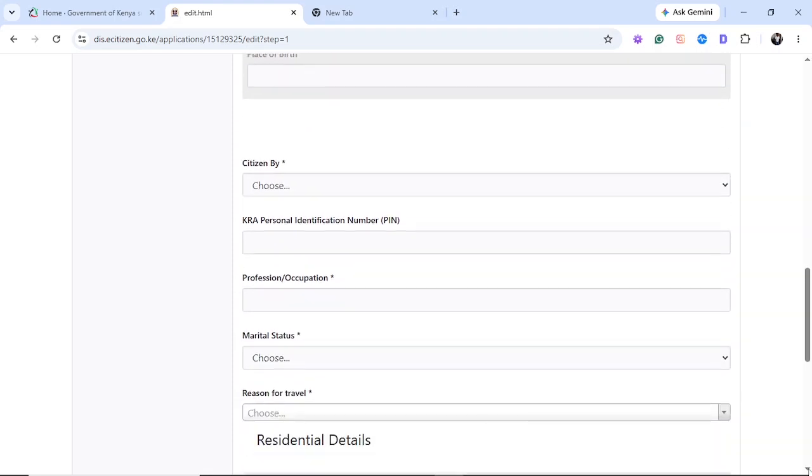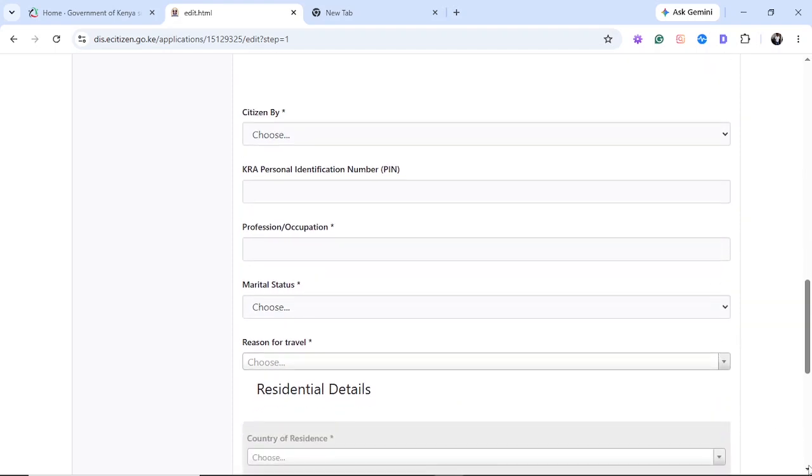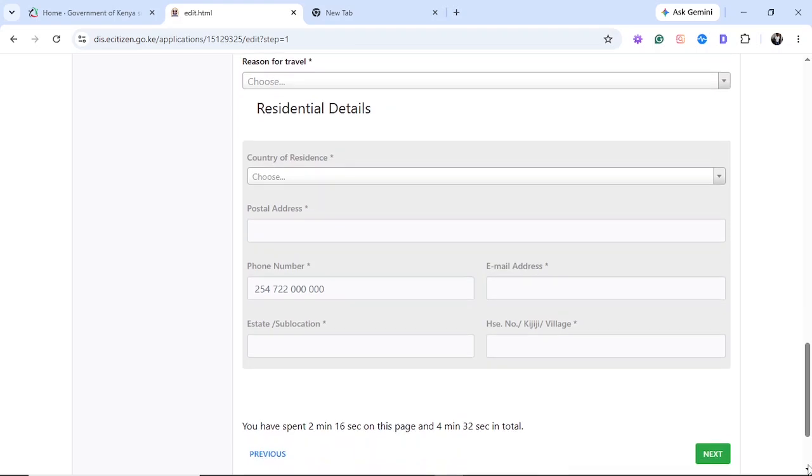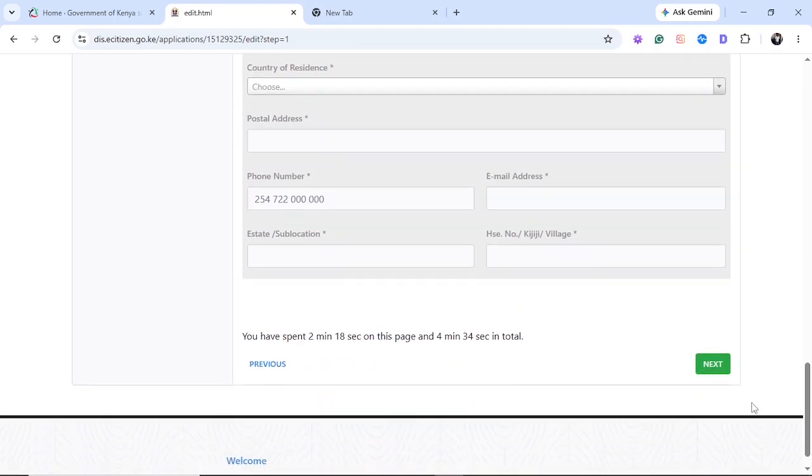Next we'll be going to citizenship. You're going to add a career PIN, professional or occupation, marital status, and reasons for travel. Then you go to residential details such as country of residence, postal address, phone number, email, sub-county, and village. Then when you have already filled in that form, click on the next button.